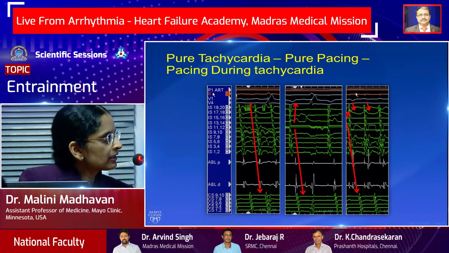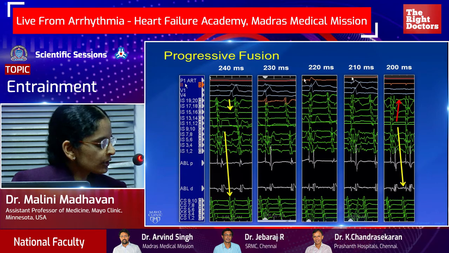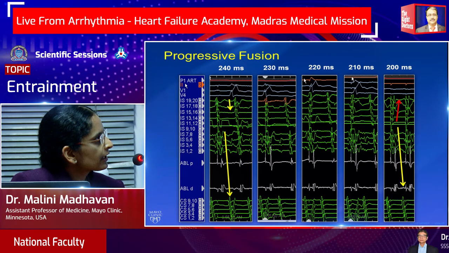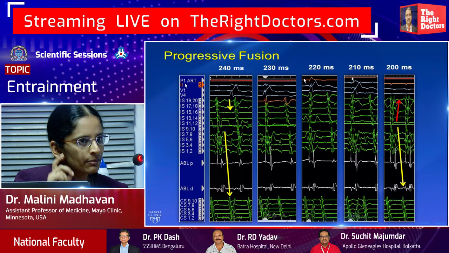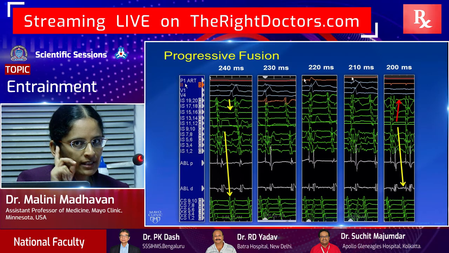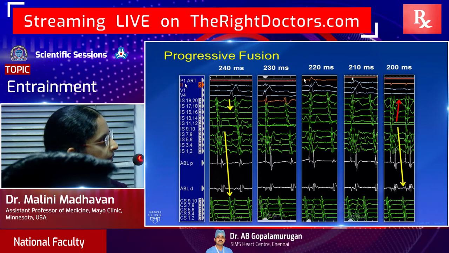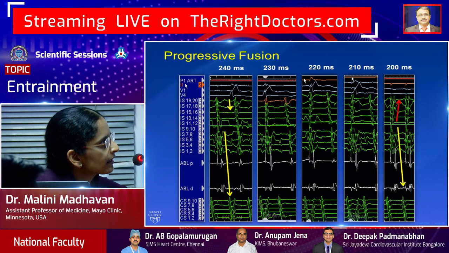So on the last panel, there is fusion. And this is progressive fusion using intracardiac electrograms. So you're pacing faster and faster and faster. And just keep in mind what pacing looked like before, right? It's the same case. So this part looks like tachycardia.